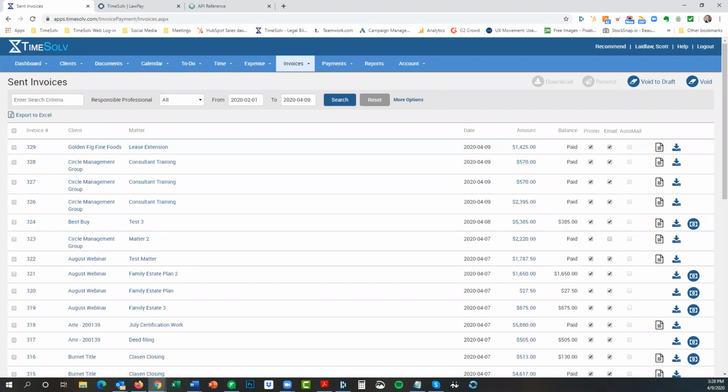Okay, so that's a pretty straightforward way in which your client will receive the invoice, can access the client portal to view the invoice and pay it. Let's talk a little bit then about trust accounting and how you can handle and receive payments.